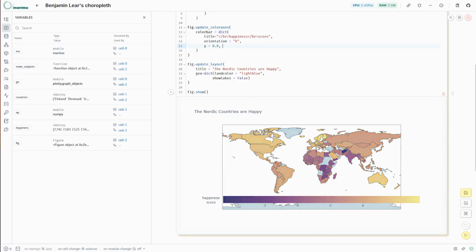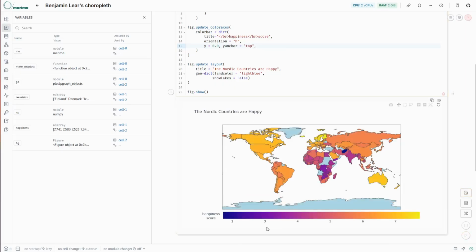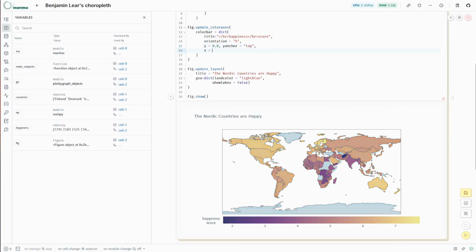And so we can adjust the y anchor just like we would with text and say, I would rather you anchor this from the top. And there we go. Now it's up there at the top. x equals 0.05, or how about 0.5? We'll put it in the middle. And if we wanted to really make sure that it's in the middle, we can also have x anchor equals middle.